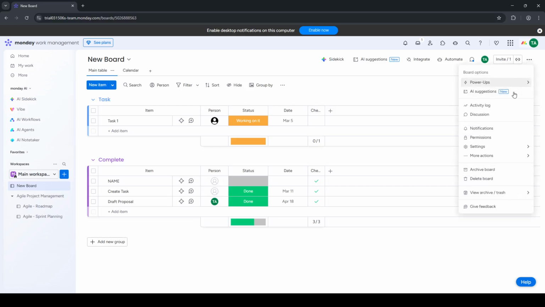Choose guest when you're inviting someone outside your organization who needs limited collaboration on just this board. Choose viewer when you want someone to see the board but not make any changes. This is read-only access. Before you proceed, review the permission details shown in the invite panel.